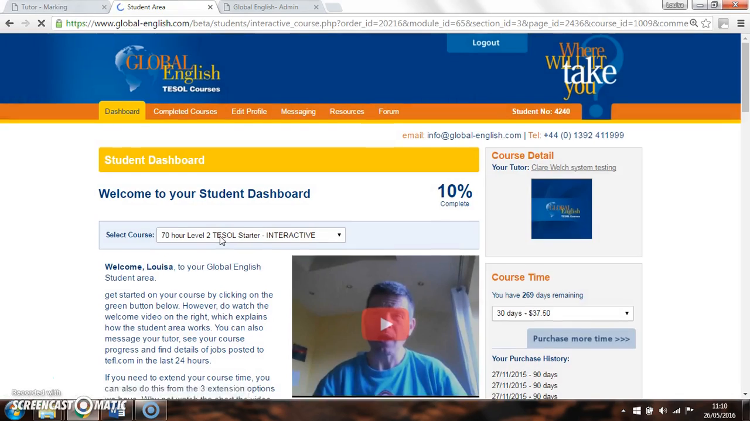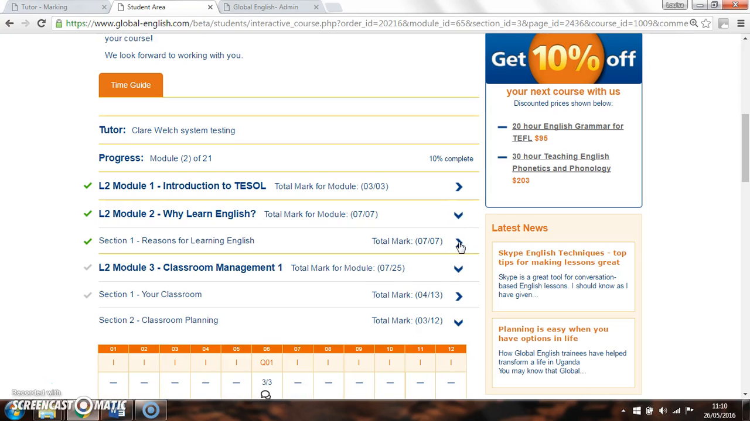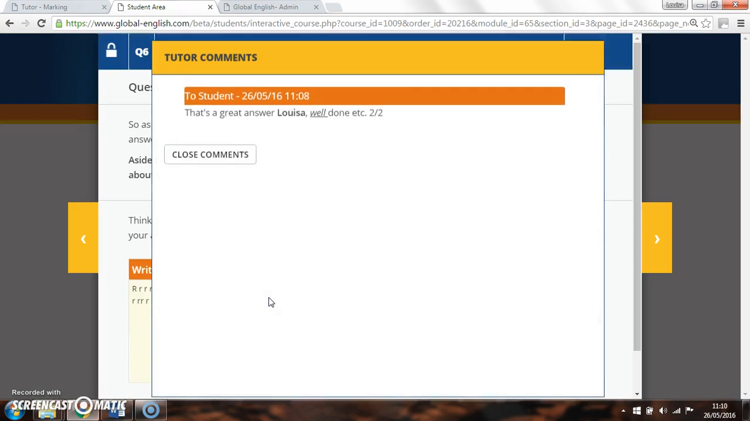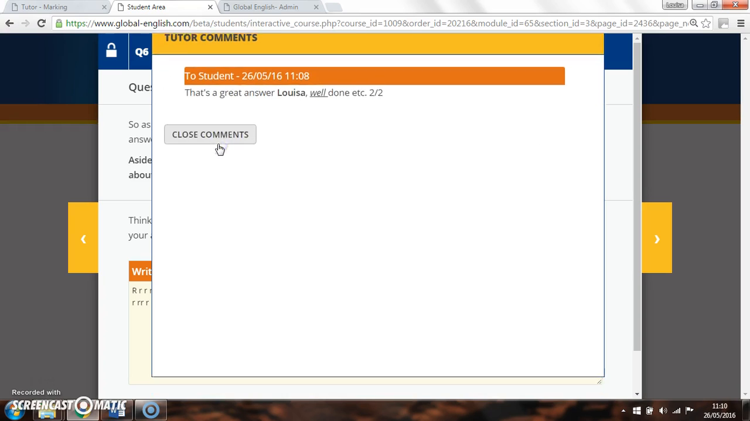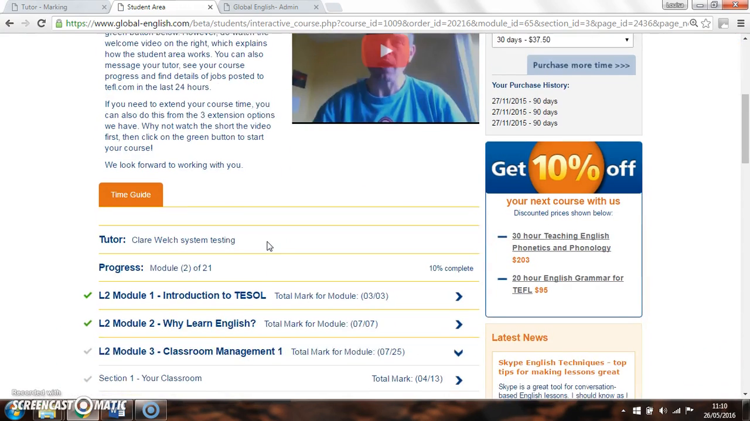If she comes back out of the course onto her dashboard, we can now see that she's got a green tick next to that short module. And there, the bubble indicates that you've marked it and that's your comment. Again, she can click on that and it will take her right to the page where you've left your comment for her and her mark. It's important that you put the 2 out of 2 in here as well. So that's why we did that in the message, as well as actually in the mark as well. So that's how we mark a simple question.